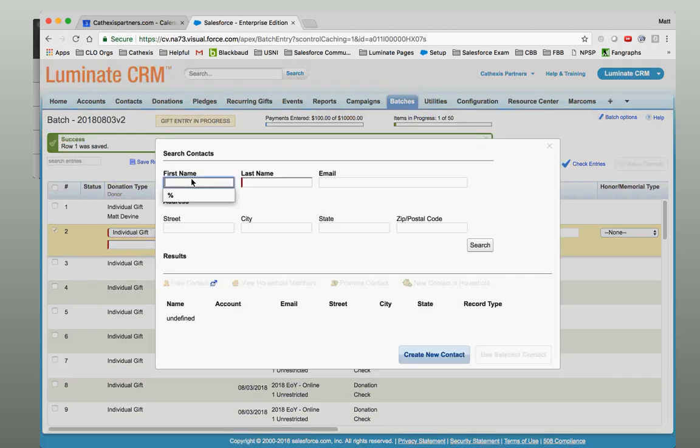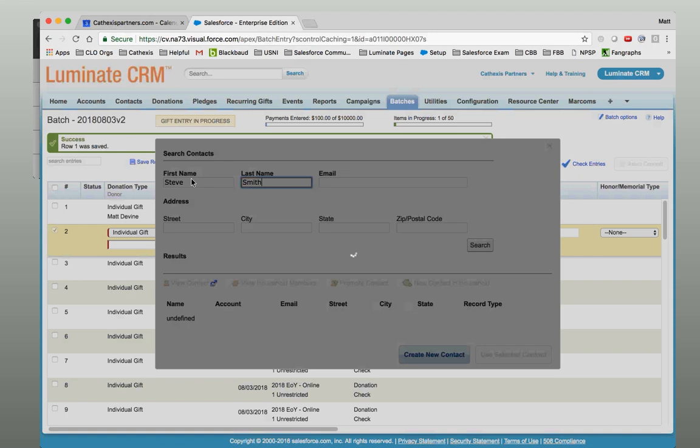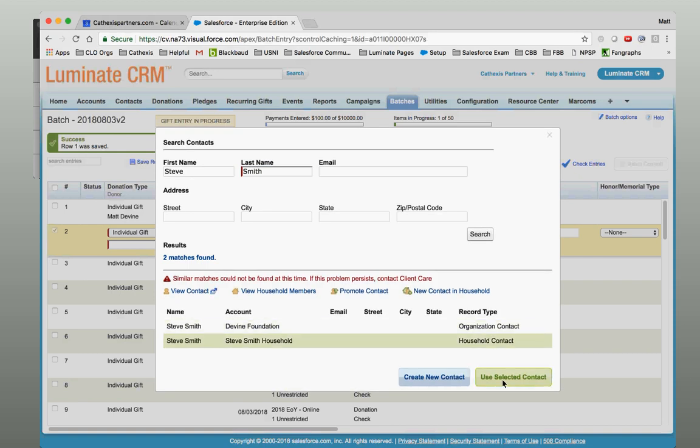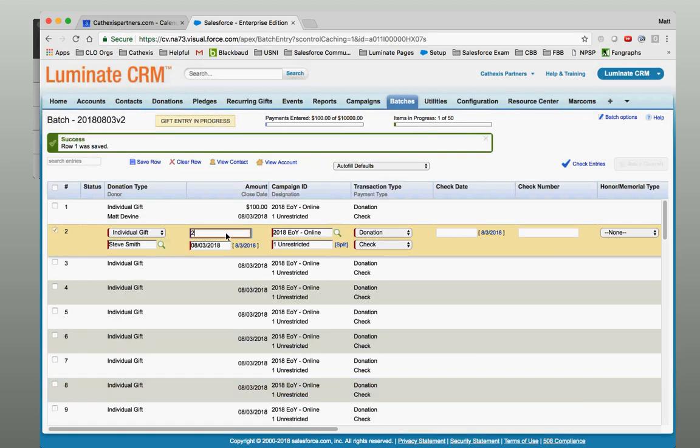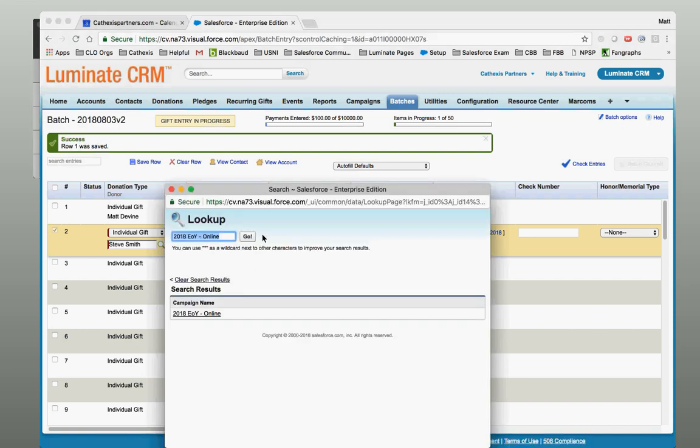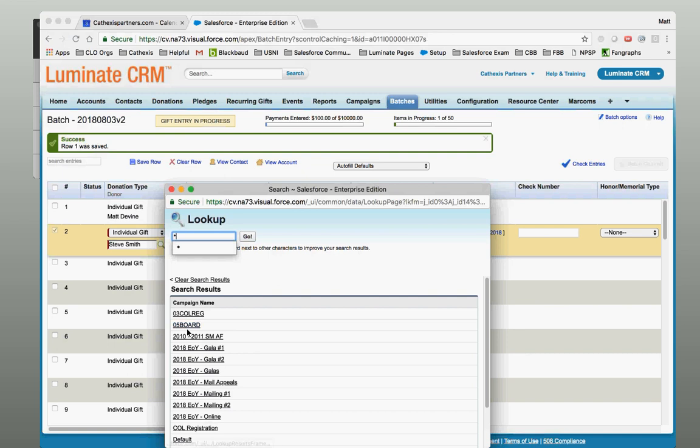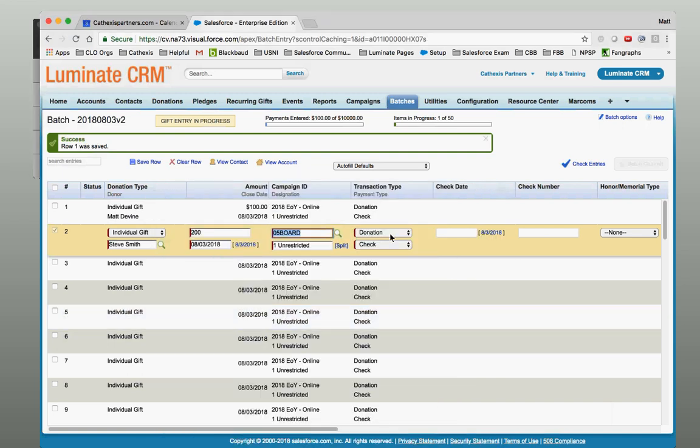Now it doesn't mean that, for example, if I have Steve Smith here and his $200 donation, and let's say in this case maybe there was a different campaign, I can totally change that from the default if I wanted to. I could pick a completely different one. And I can really pick a different value for any of these fields that exist here.